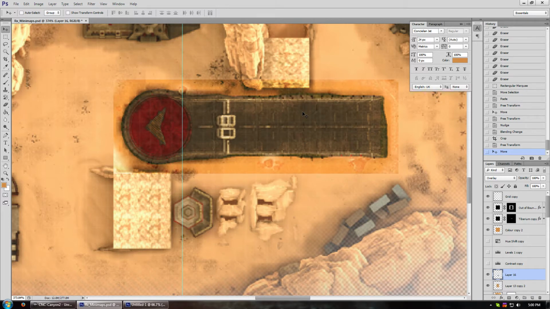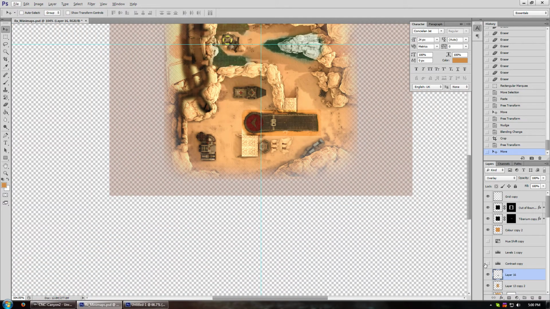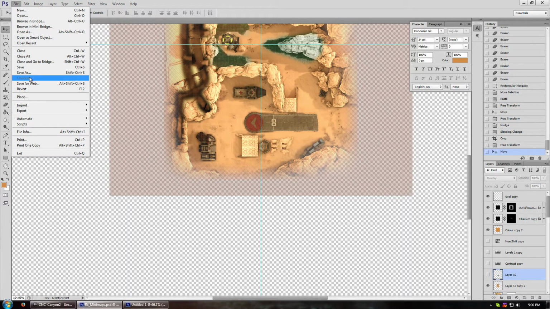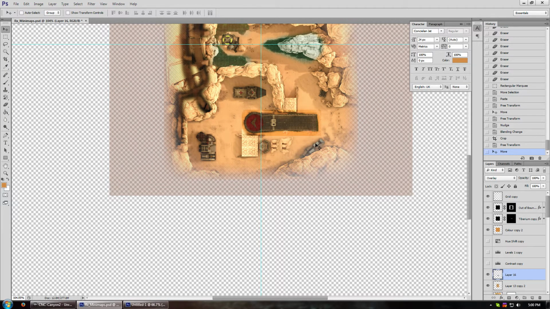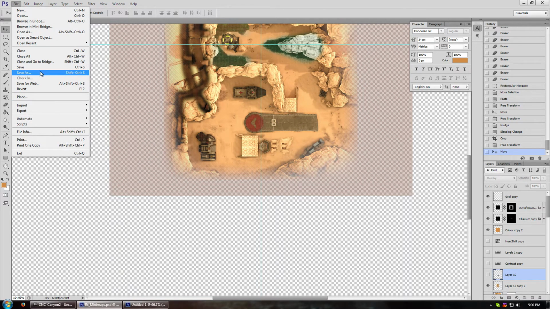That's pretty good as it is. So what we're going to do now is File, Save As. Before I save, these two have to be pretty much the same. It's really, really hard to get them exactly the same, but that's pretty good. So I'm going to save as.